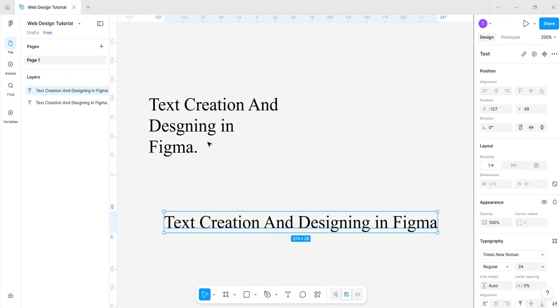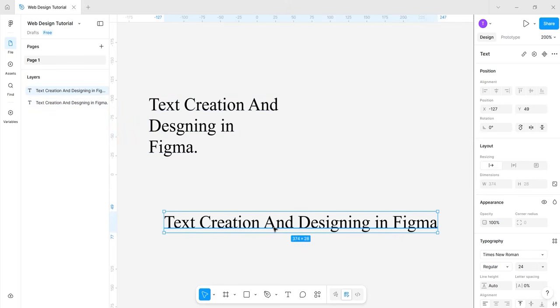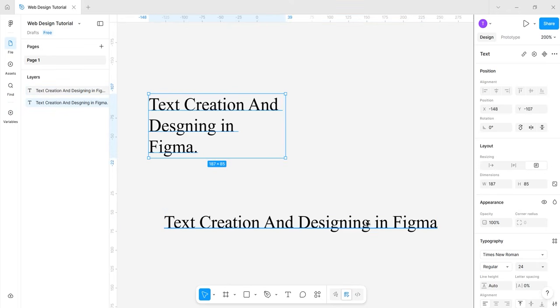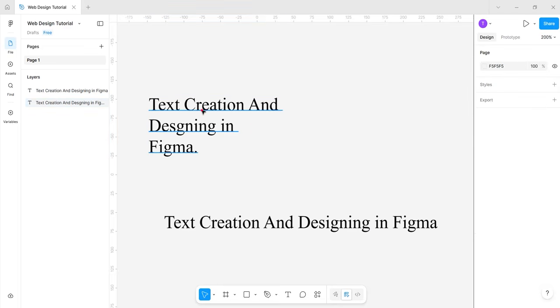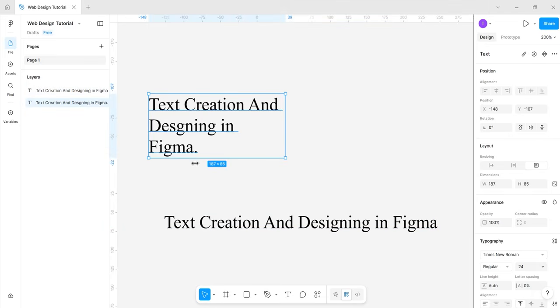Now, one will ask what is the difference between this method of creating text and the other method? The difference lies in the width of the text box. This text box has a definite width, but this text box has, let me say, an automatic width. That means the width of the text box adjusts itself based on the content that you type within the text box.